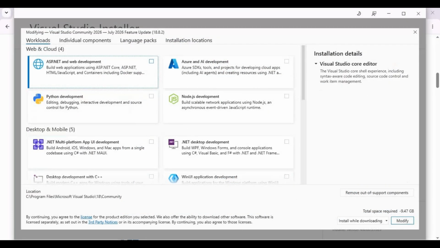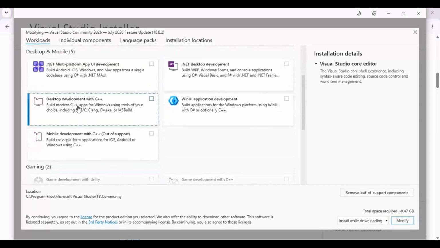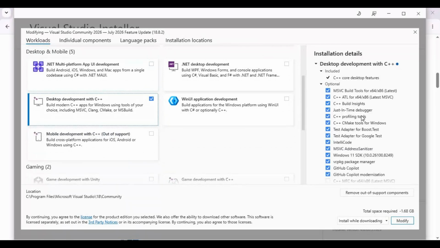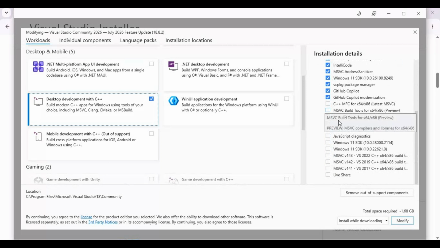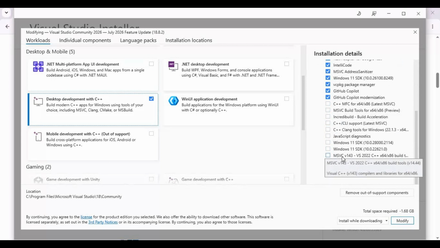Once it's done, you will see this. Choose only the Desktop Development with C++ box. On the right side you will see options. Scroll down and click on the latest version of MSVC and the latest version of the SDK. This now only supports Win 11. And choose C++ CL and C++ Clang.